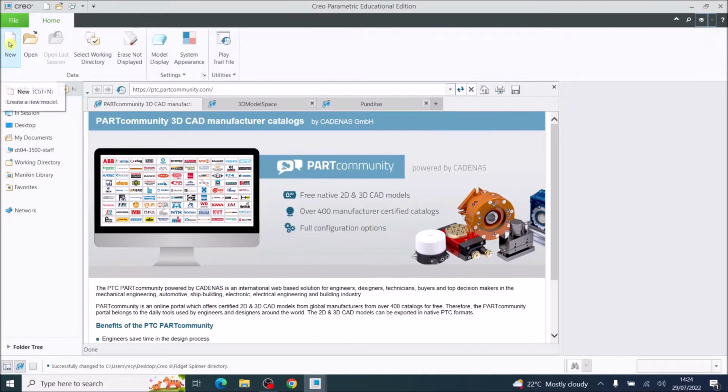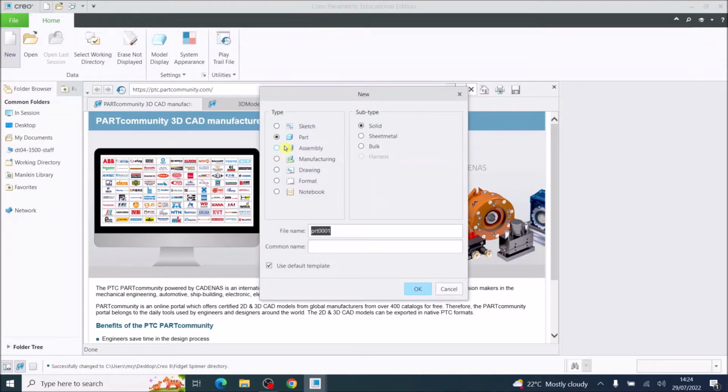Then we're going to go new, but this time we're going to choose assembly. We'll call our assembly Fidget ASM. And then I'm going to press OK. That's because I've got it previously called ASM1.